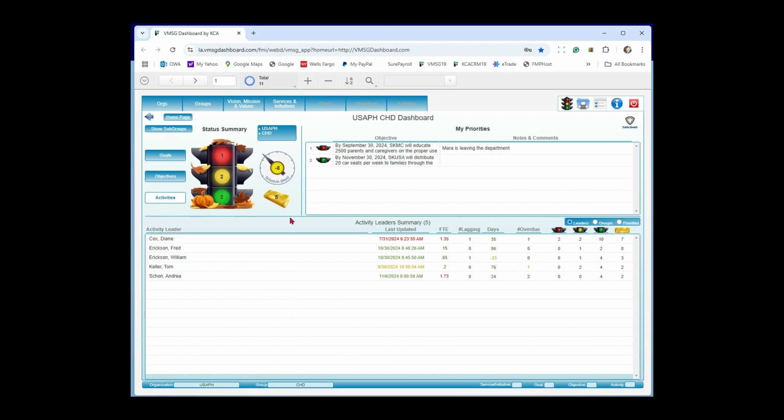There we go. Okay. So that's the top left corner. I call the big picture here. That's your first snapshot. Down here below, we have drill downs. So we have 3 of them. The first one is our activity leaders.